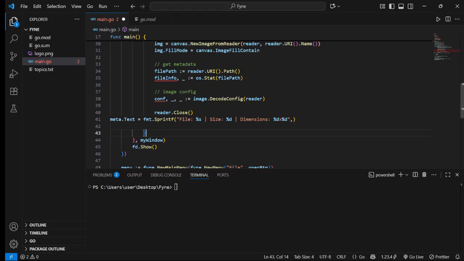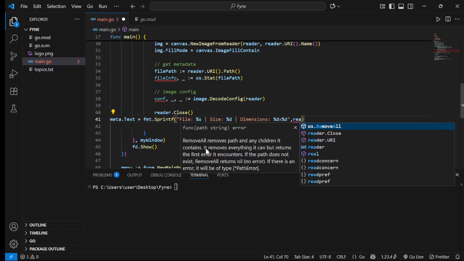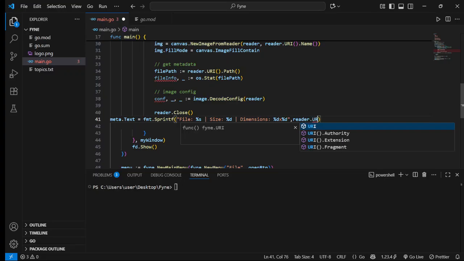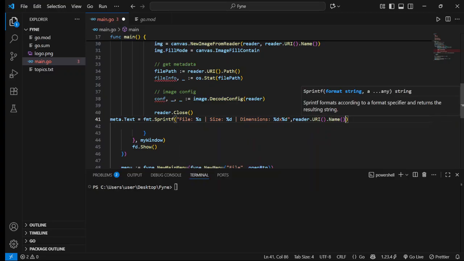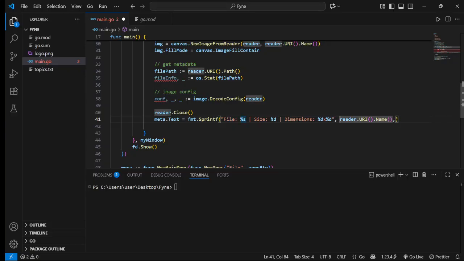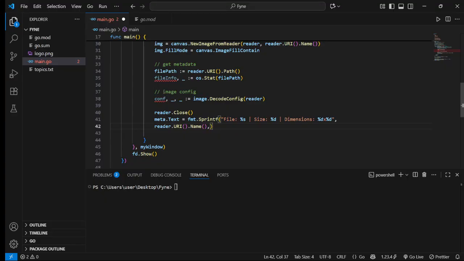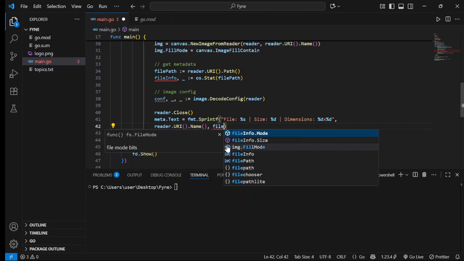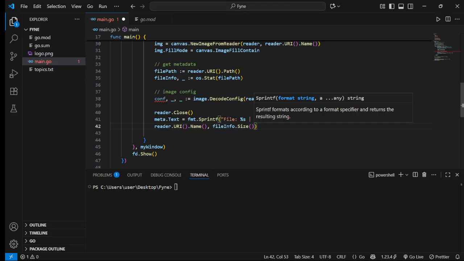Now after formatting, we have the first value, the second value, third value, and the fourth value. So now we need to get the values from the particular image. So first, the file path, the file name, we're going to get it from the reader.uri.name. Okay, we've gotten the first one. And then now we need the file size, which we're going to get from the file info.size.